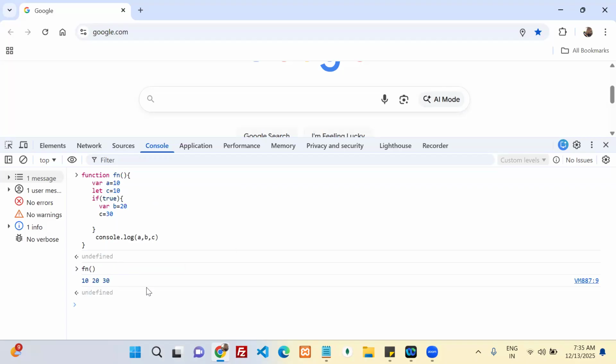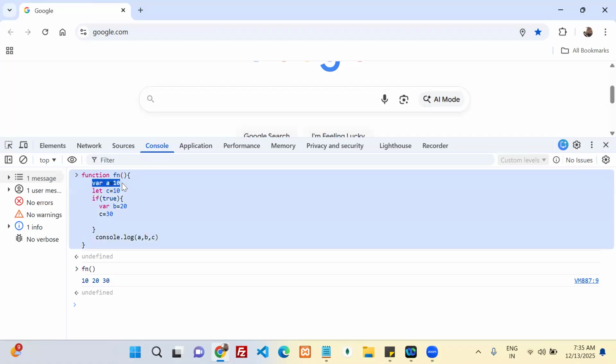Can you explain? First, whenever you call it, this statement is going to execute: a equals to 10. The scope of a is functional scope. So the function started here and ends here, so wherever you want, you can use a in this area. Yes or no? Right. Now let c equals to 10.